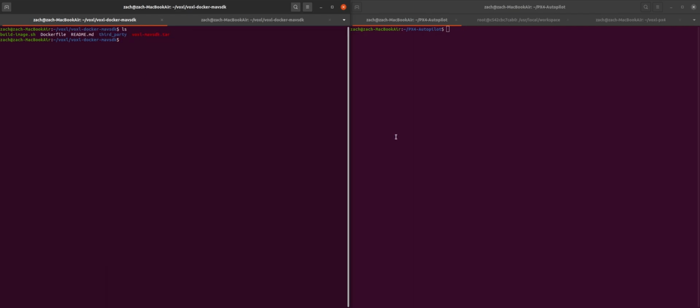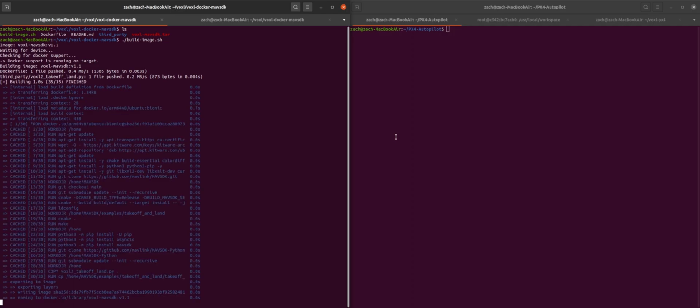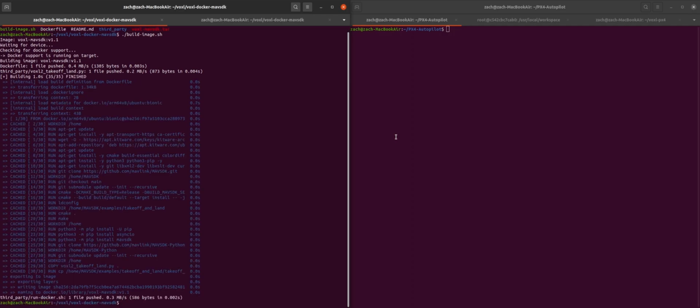If you're planning on building from source after you've cloned this repo from GitLab, all you do is you run ./build-image.sh, just like that, hit enter. And then it will actually push everything to the VOXL 2, run these executables, and download the proper Docker file and build it. The other option that you can do is if you don't want to wait the 20 minutes that it takes to build from source, go to the ModalAI downloads page and download this VOXL MAVSDK tarball, which contains the Docker image pre-built.